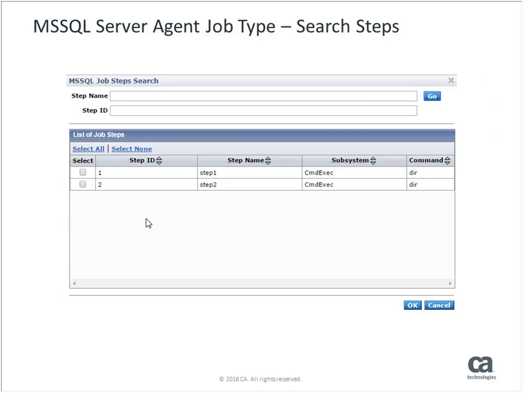Again, like we had the feature of searching a workflow, searching a task within a workflow, we also have similar functionality for MSSQL Server Agent Job Type. Given a job, you can find out what all step names or step IDs are part of that, and you can choose the one accordingly for the job definition.